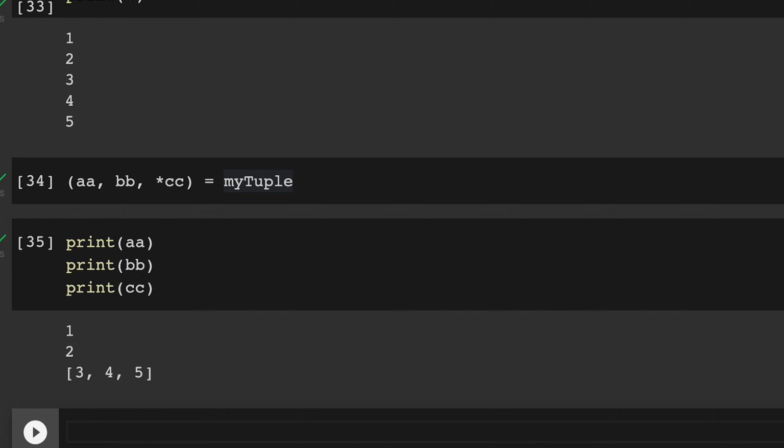And again, you can use your tuple with loops. So if you just want to use for i in my tuple, you can simply loop through all the items in the tuple.